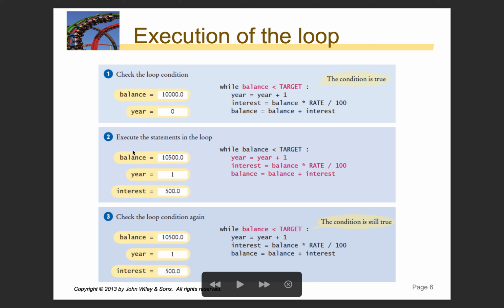So then part 2 is to execute the statements in the loop, and they happen in order. So we increment the year, so year equals year plus 1. Year was 0, now year is 1. 0 plus 1 is 1. Then we calculate the interest, so we have our balance, which is 10,000, times our rate divided by 100, and we're getting a 5% return, so that comes out as $500 of interest. And then we hit the third line here, which is balance equals balance plus interest, so we take our $10,000, add on the interest we just calculated, which is $500, and update our balance variable, so now it's $10,500. Okay, that is now complete.